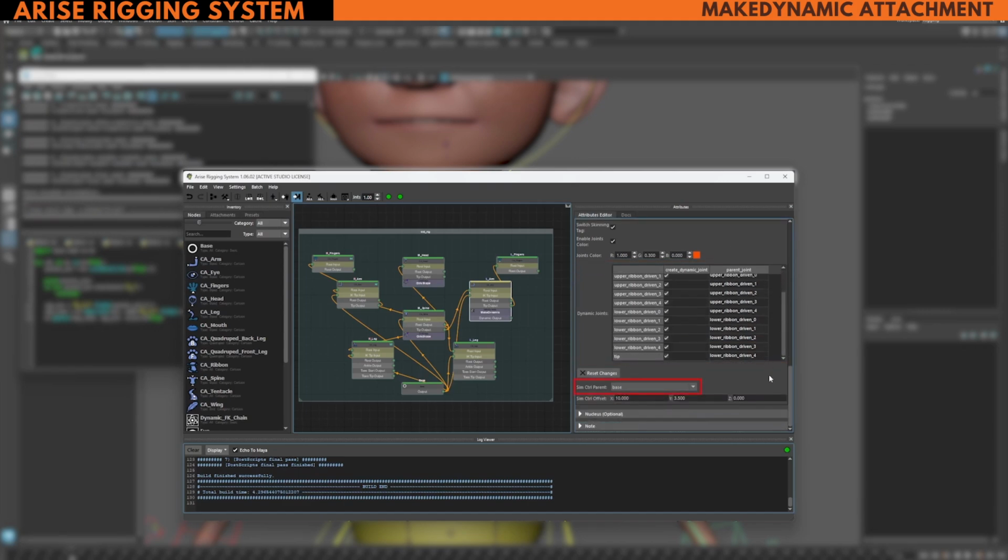The SimControl parent attribute lets you select an existing controller next to which the new simulation controller will be placed, and the SimControl offset attribute allows you to set the distance between the two.